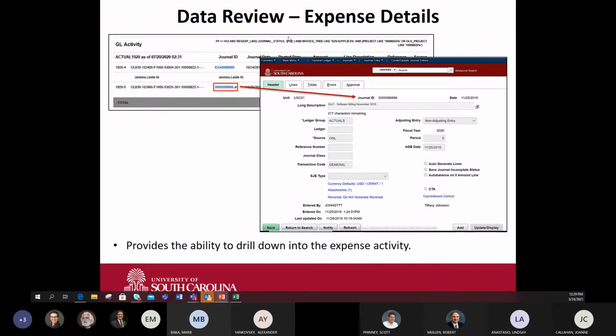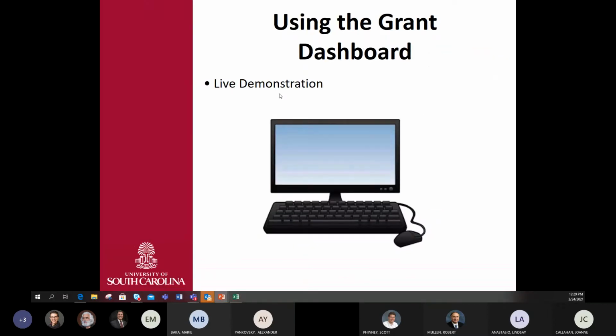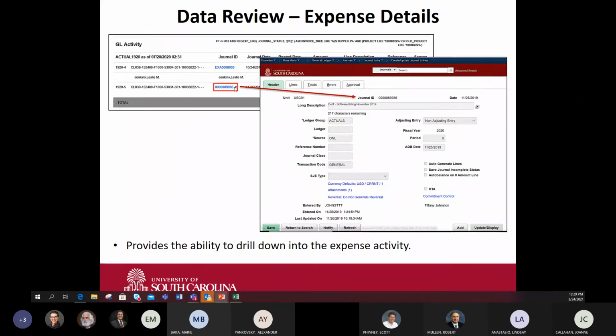So in this example, anytime it's blue, you have the ability to drill down. But anytime you see that paperclip right there, that means there's an attachment. So in this example, when I click on it, it's actually taking me to a journal, and I can see that this was DoIT charges for software billing from November 2019.